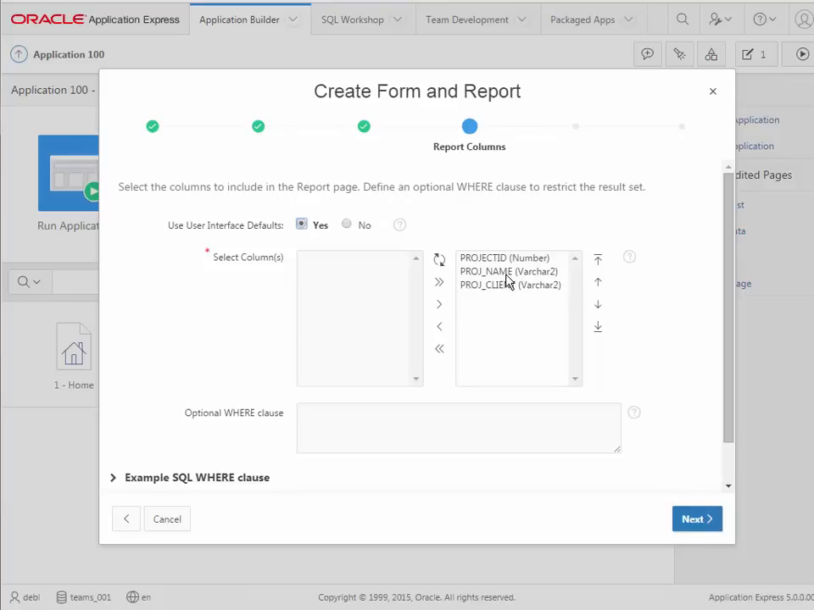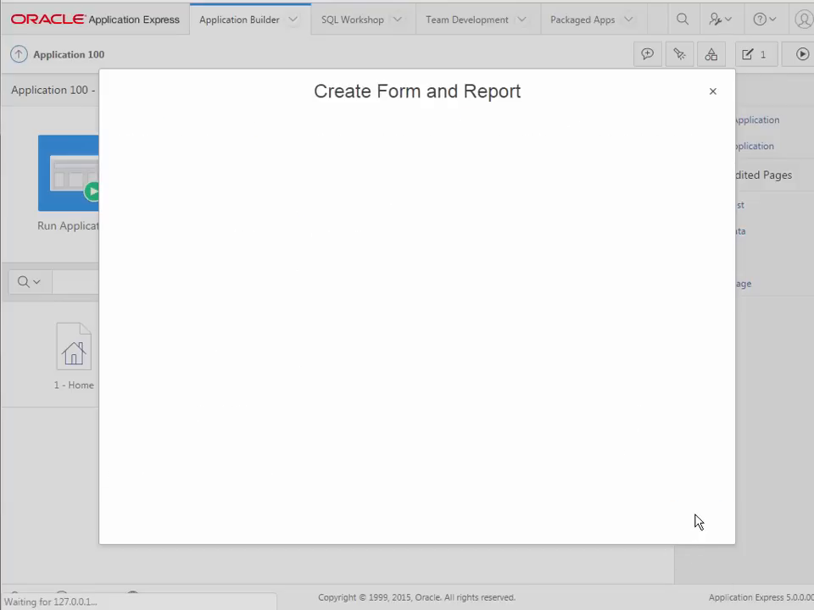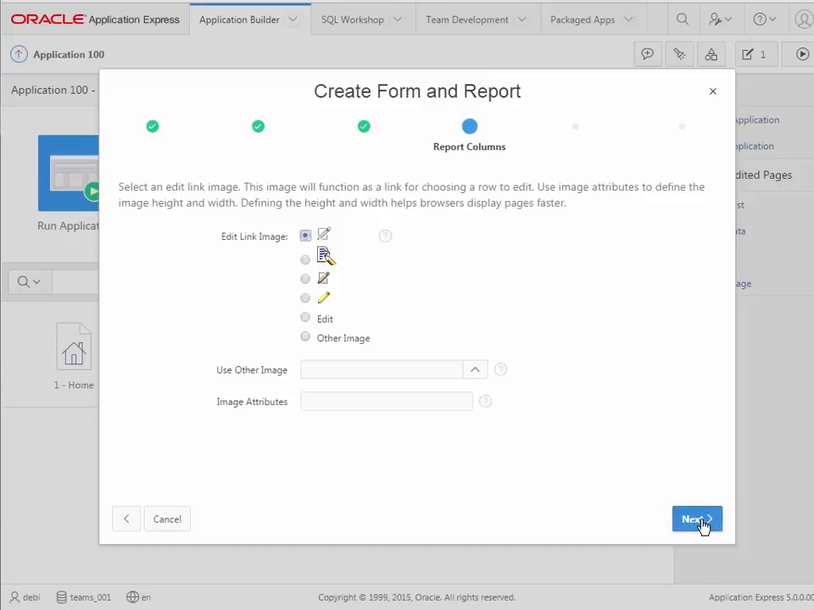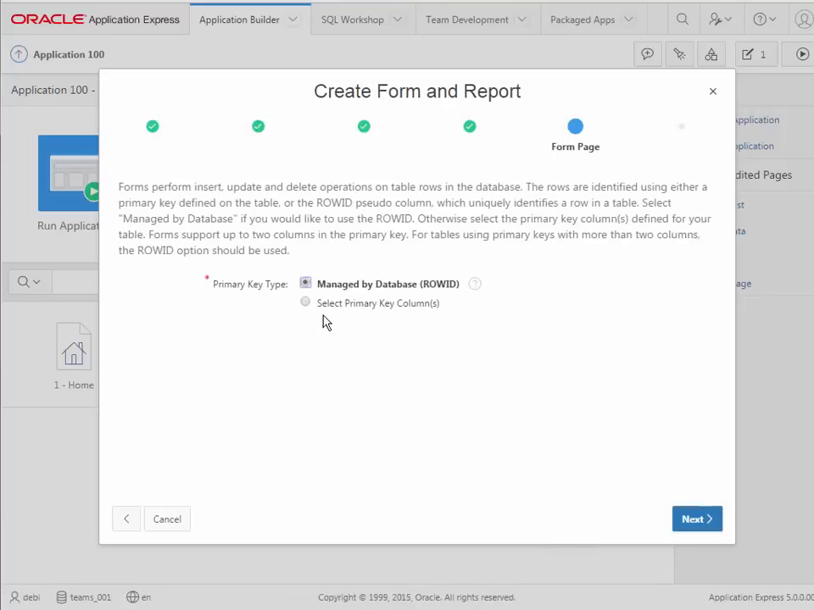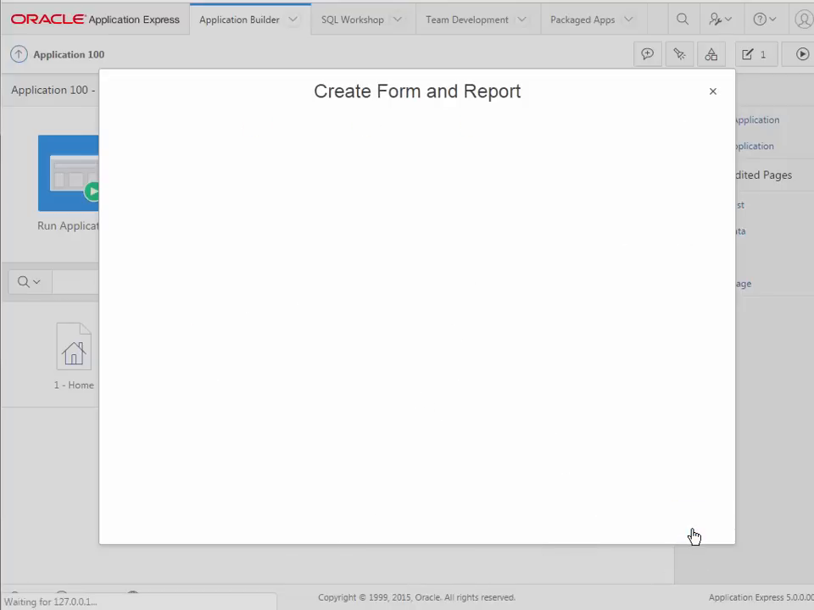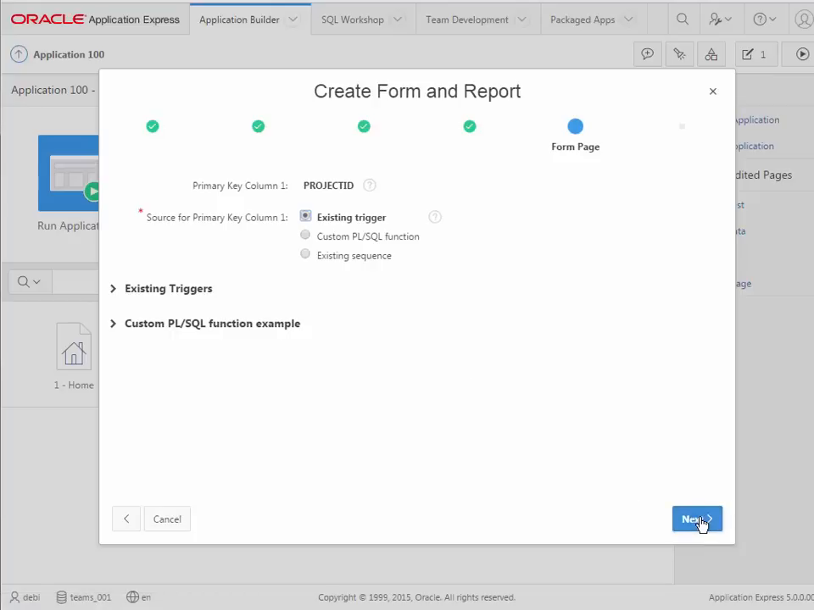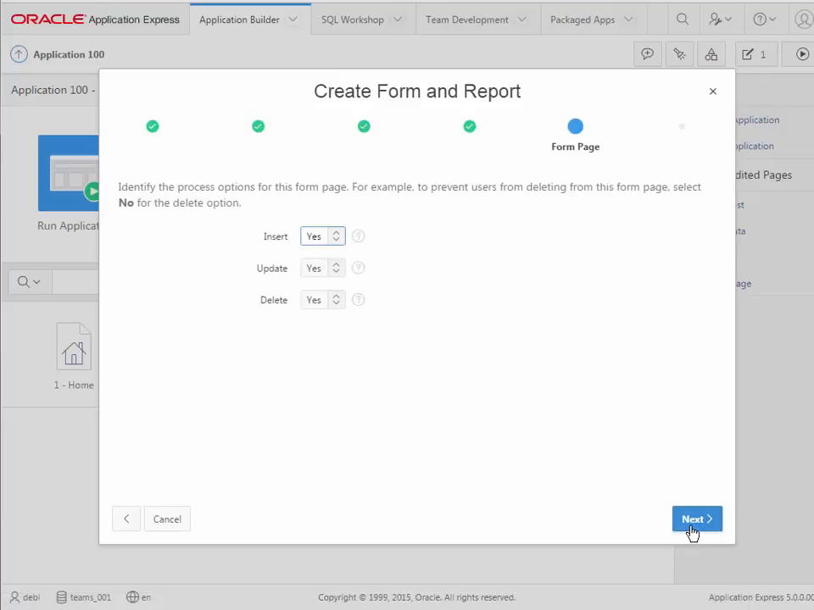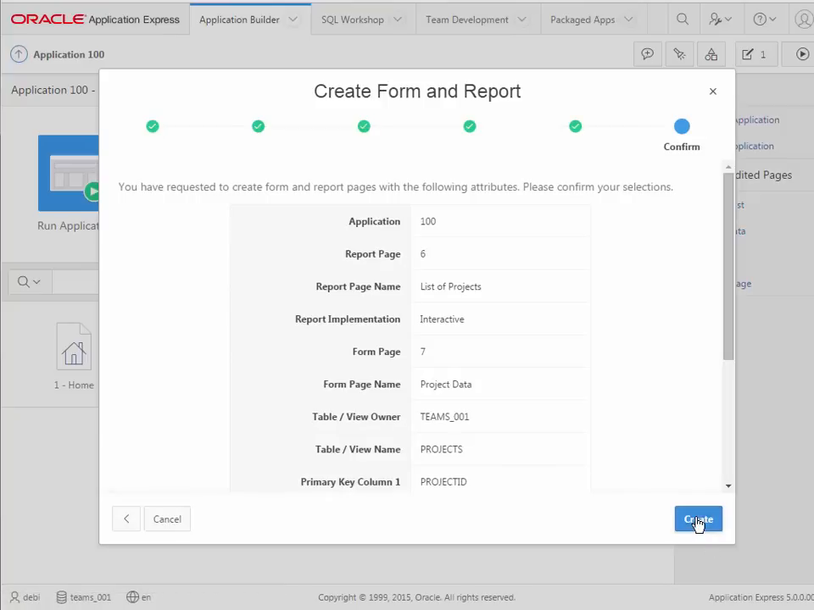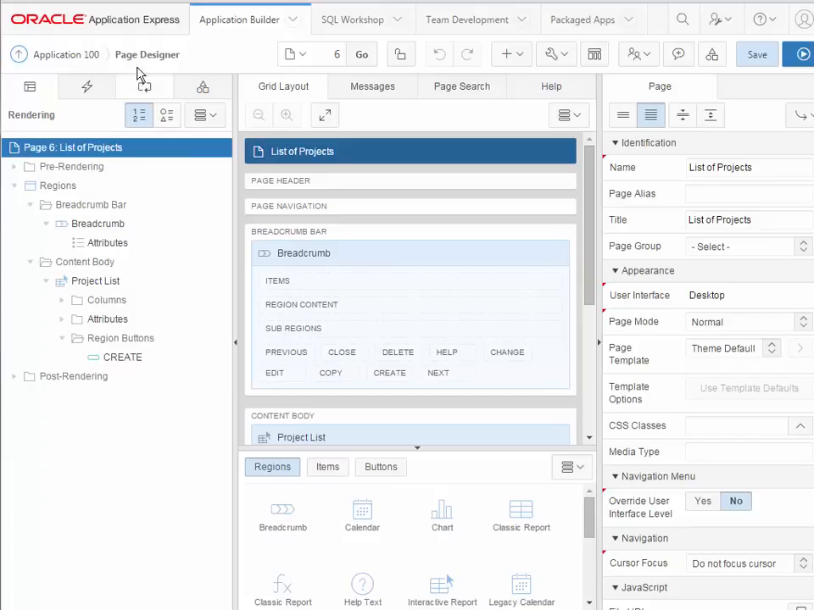So for the report columns, by default, we get all the columns, and it says use interface defaults. I'll go ahead and stay with the default icon. I've modified the page name and region title. We have our display columns for the form. I'll leave the default for insert, update, delete capabilities and create this page. So when I've created the page, I get Apex comes back in Page Designer.